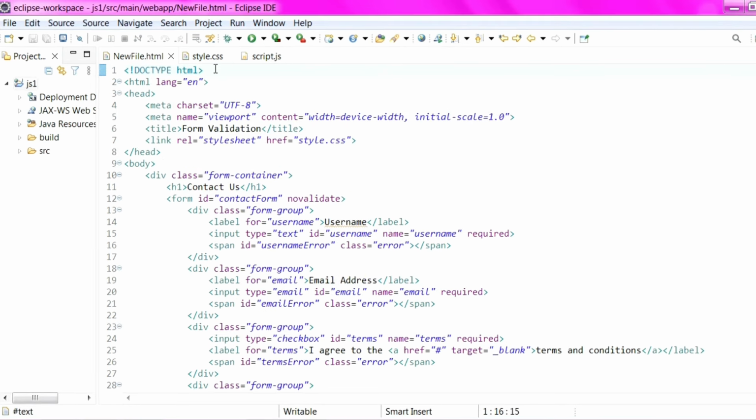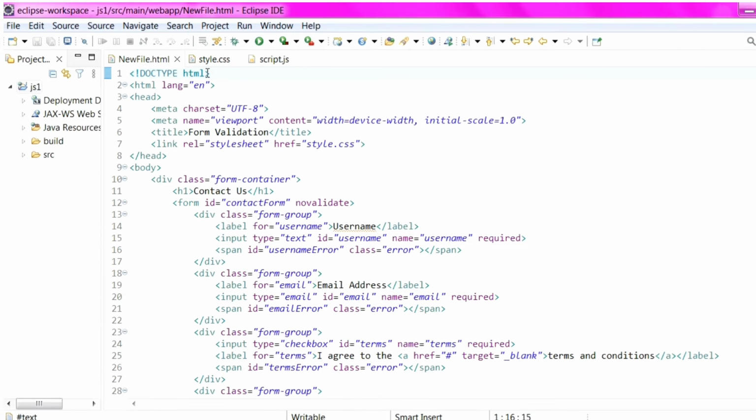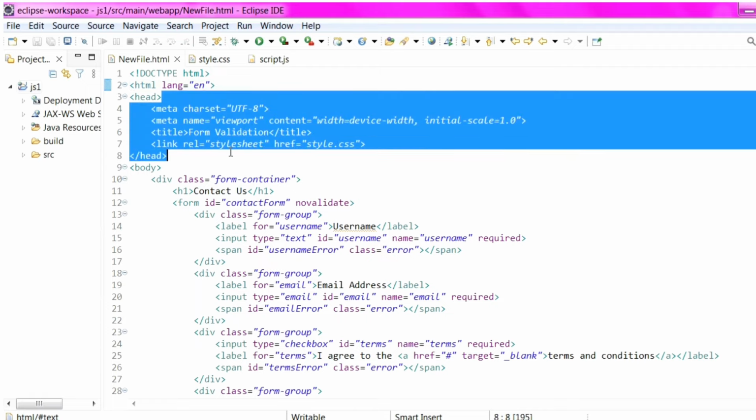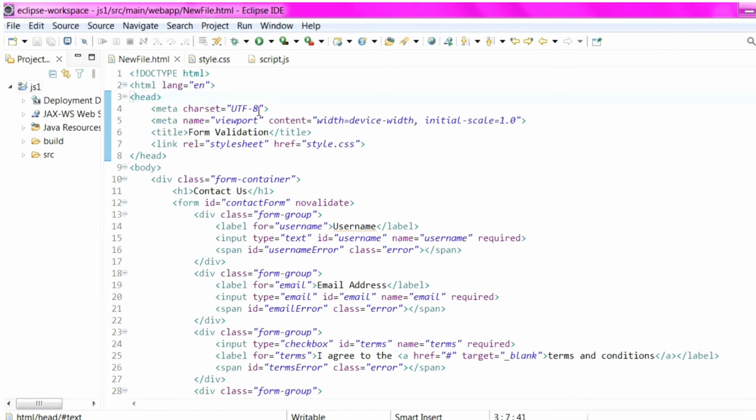First, we start with the document type declaration and opening HTML tag. This tells the browser that we are using HTML5, which is the latest standard. It ensures our document is rendered correctly. This attribute specifies that our document is in English, which is great for accessibility. Now let's look at the head section. This ensures that our document can display a wide range of characters, including special symbols. The viewport meta tag is essential for responsive design. It makes sure our form looks good on all devices, whether it is a phone or a desktop.